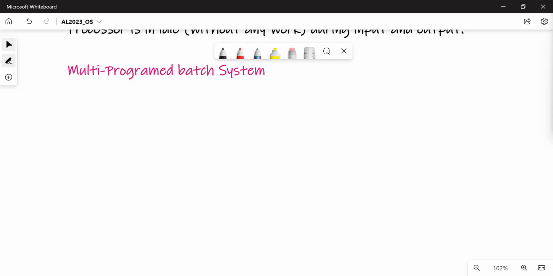So what happens? The processor will always be busy, because even when one program finishes, the other one is in the processor. So that's what we call a multi-program batch system, right?